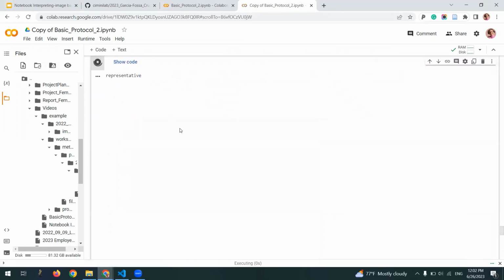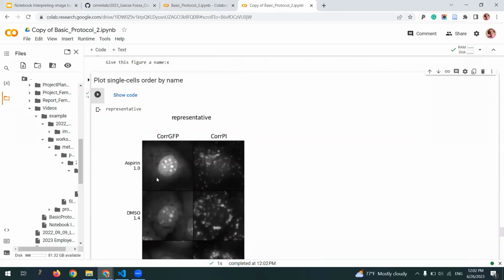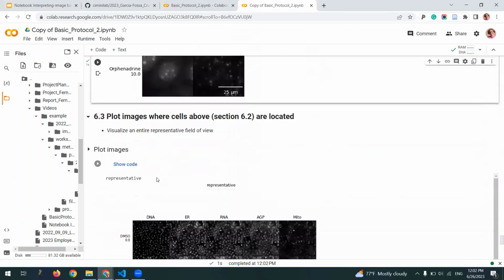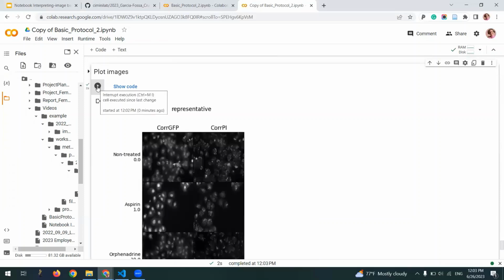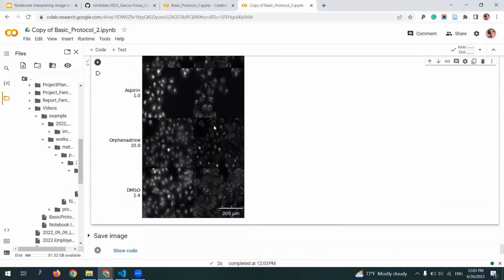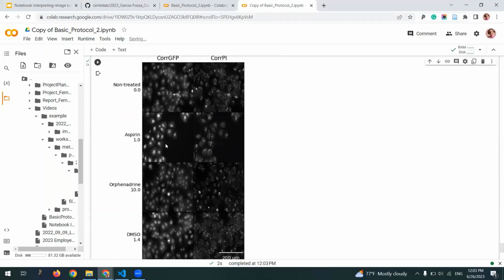You can also plot the images based on the name, so A, D, and O, ordered by the name of your compounds. And finally, you can plot the images that correspond to each representative cell. Then we can see on the field of view how those cells are distributed. For example, in the aspirin, you can see that we have fewer cells and they are more intense with this dye that we used. And you can have a sense of how the cells are distributed across your field of view.